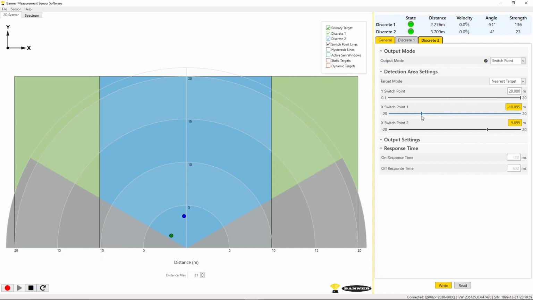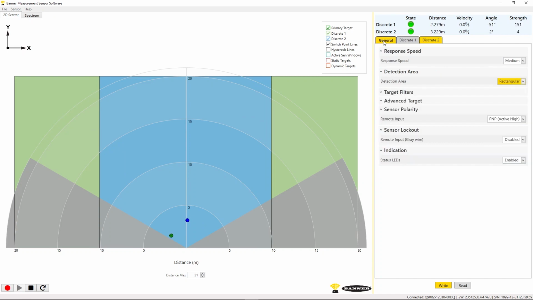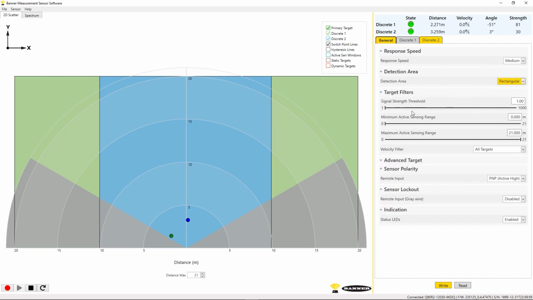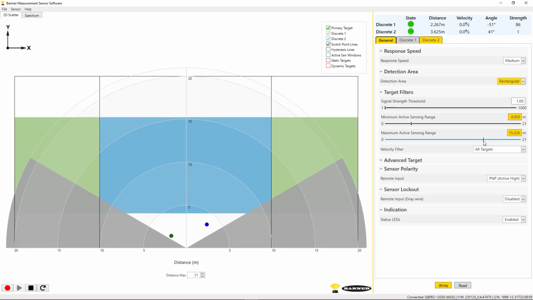There are various target filters which apply to both outputs. Signal strength threshold can be used to filter out signal noise such as from ambient weather conditions. The minimum and maximum sensing ranges can be adjusted to filter out the measurement of targets in the near range, such as an enclosure, or in the far range, like when there is a known maximum distance, such as in a tank level measurement.